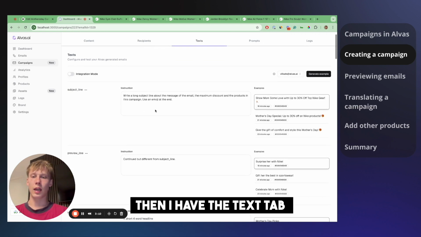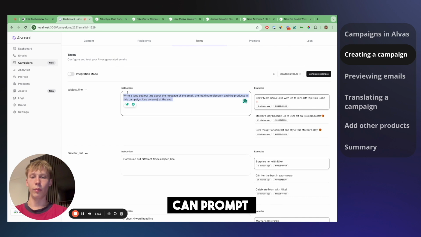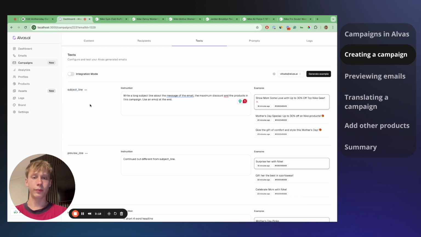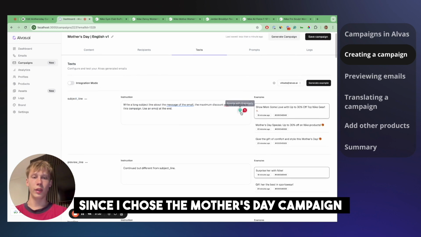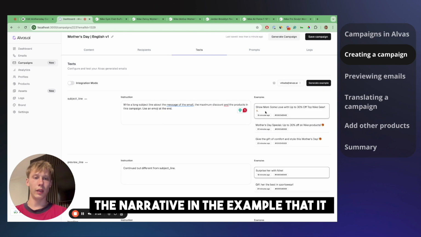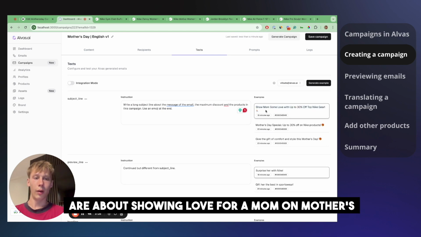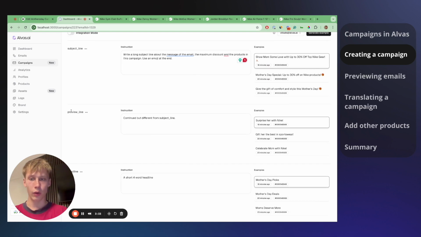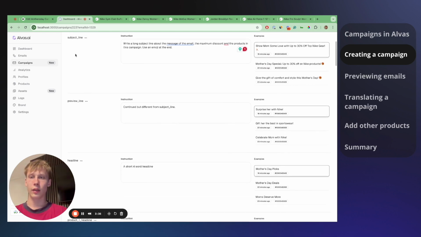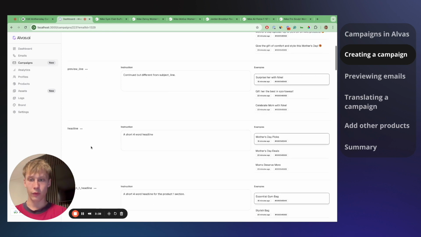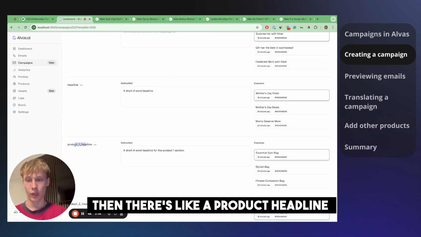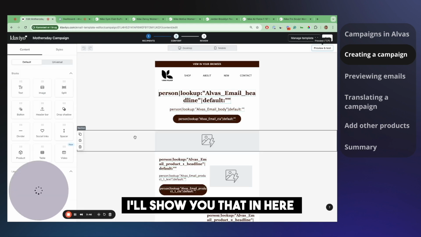Then I have the text tab where I can prompt how I want Alvas to write the subject line for this specific campaign. Since I chose the Mother's Day campaign, the narrative in the example that it generates is about showing love for a mom on Mother's Day. And scrolling down, I can see all the different texts that Alvas will generate for the specific email. So there's a subject line, a preview line, a headline. Then there's a product headline. I'll show that in here.